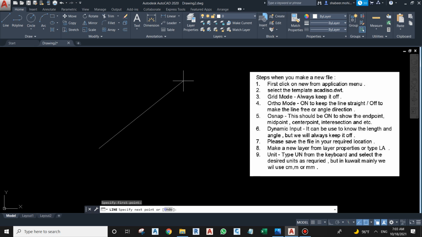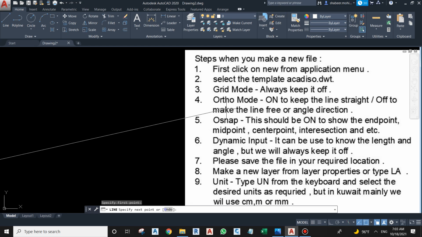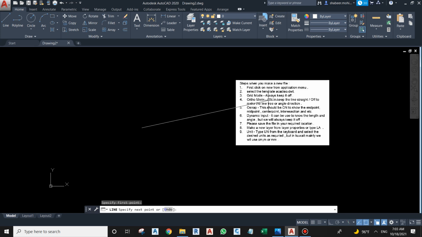I want my line to be straight, but I can't see it going straight, okay? It's in the freehand direction. So what I can do is the same thing, I can come back down. It's called the ortho mode. On to keep the line straight, off to keep the line free or in an angle direction. You can see here, this is the ortho mode. If you just keep your cursor on it, it will show you that this is the ortho mode. So I'm going to click on that one, right?